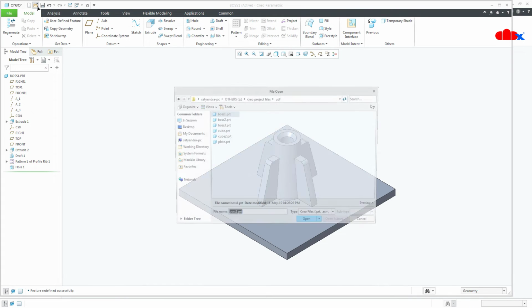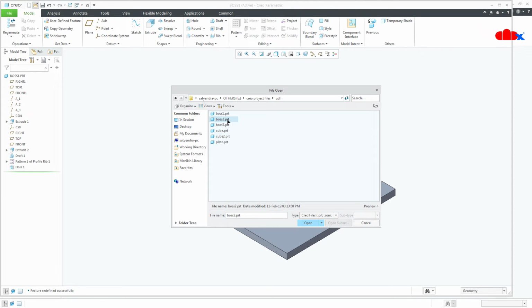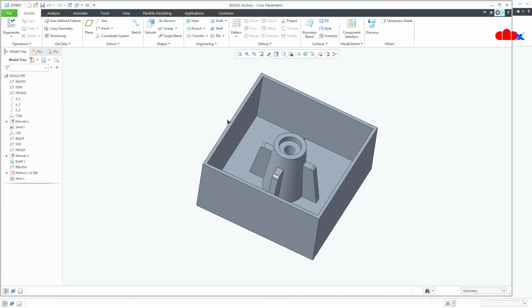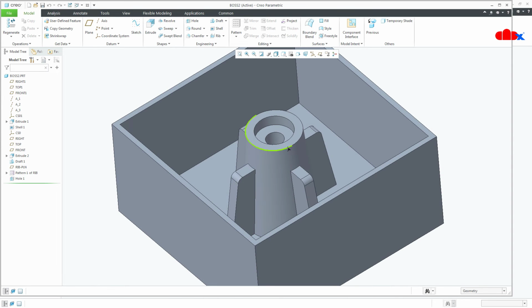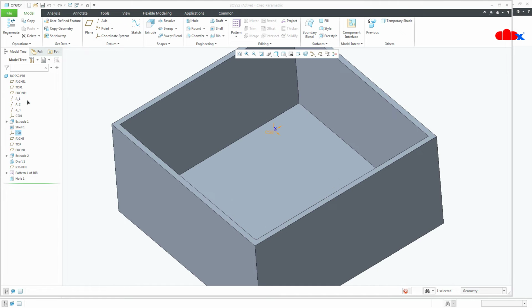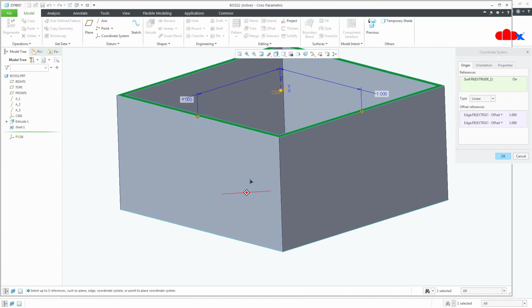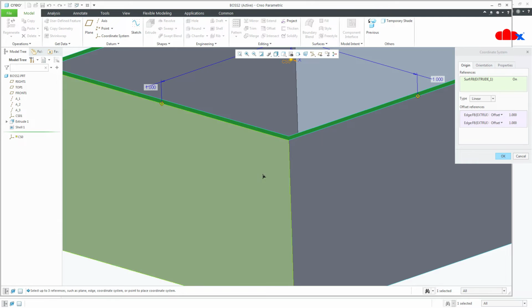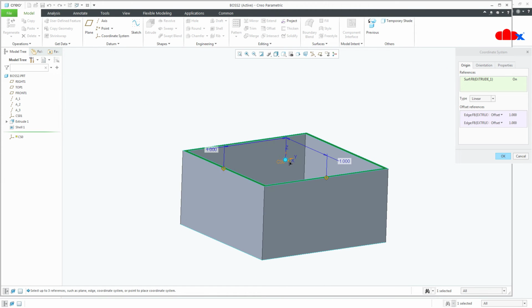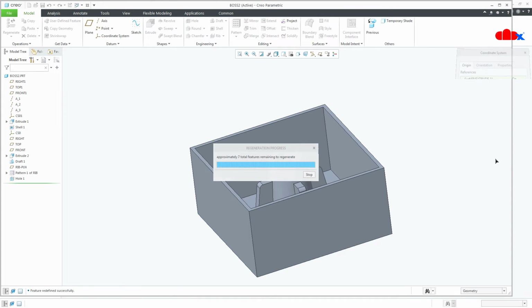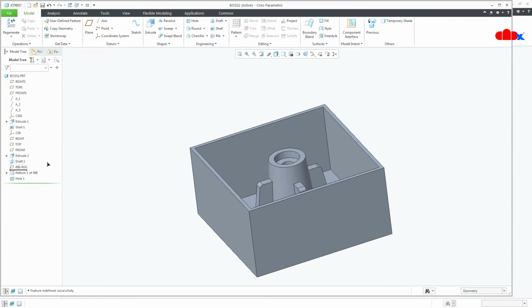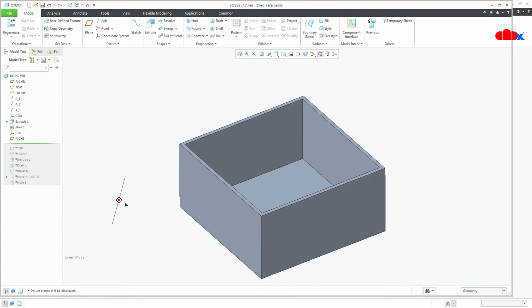Now if I open this one, this is from top to bottom. So here also, this is the first feature. So if you see, I have selected this top surface to place this coordinate system. So if I drag it up, this coordinate system is done.